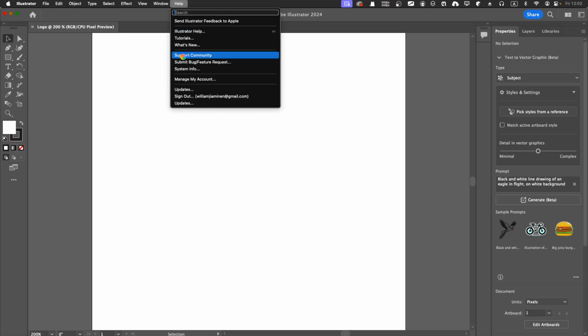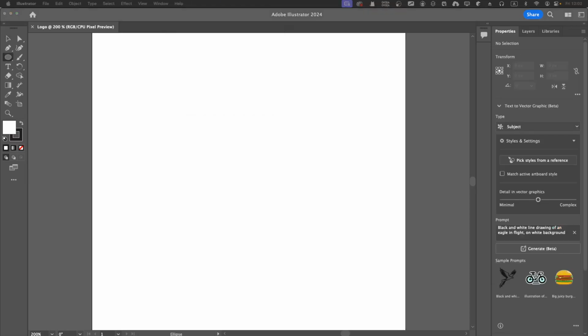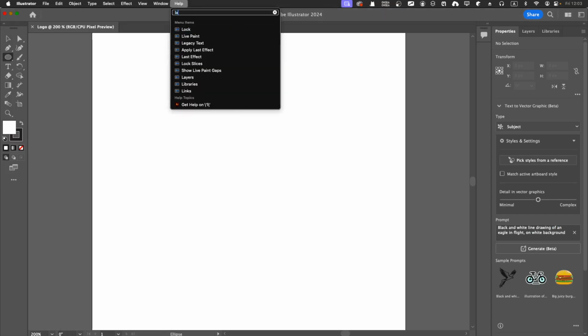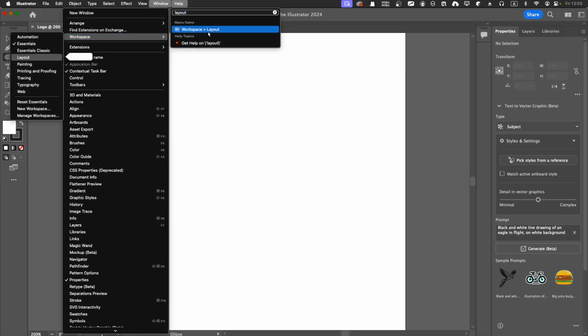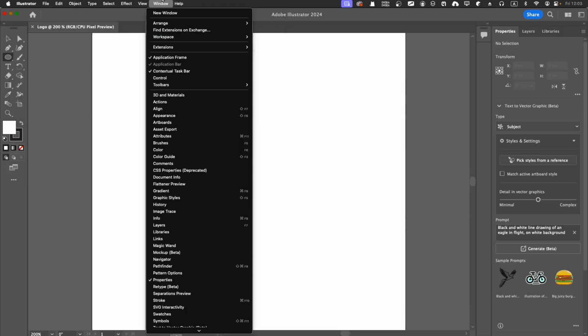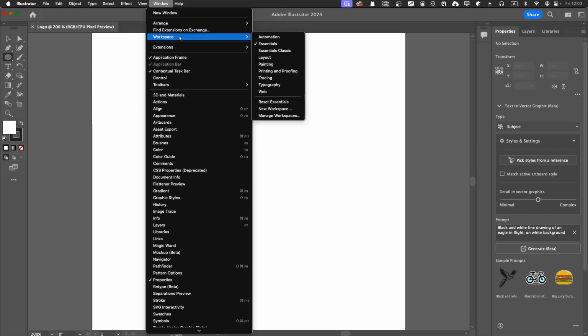Let's search for it. I just accidentally got stuck. So basically, you just type out layout. You can search for it. Okay, so basically you go to this window, and workspace, and we got essential, automatic, classic layouts, something like that.